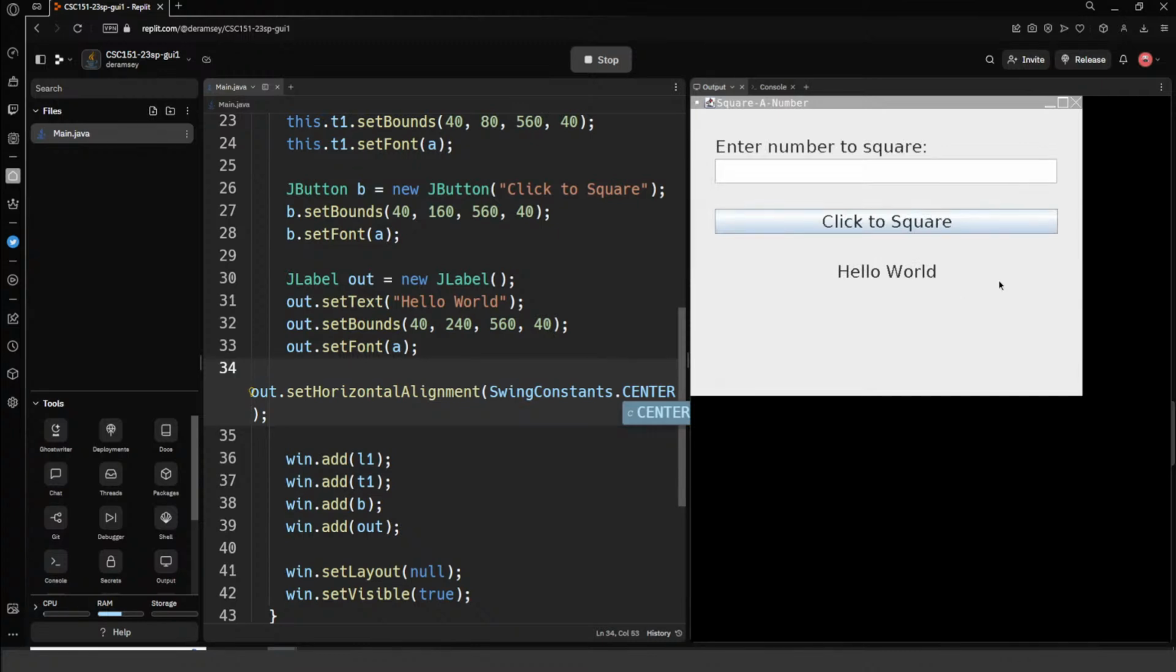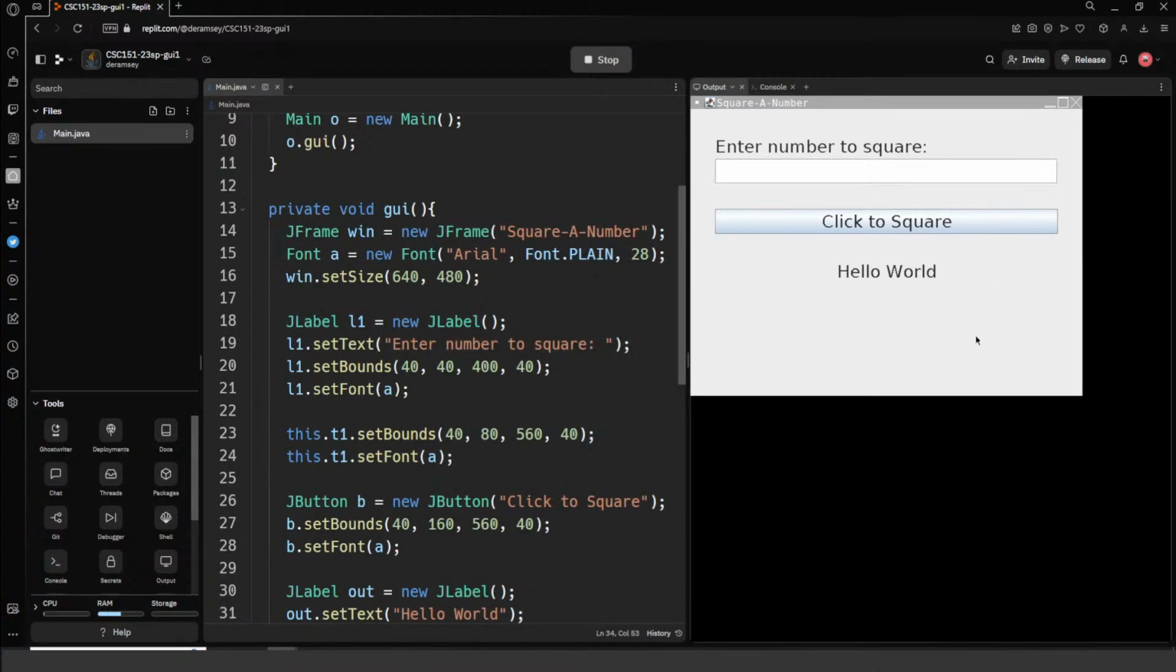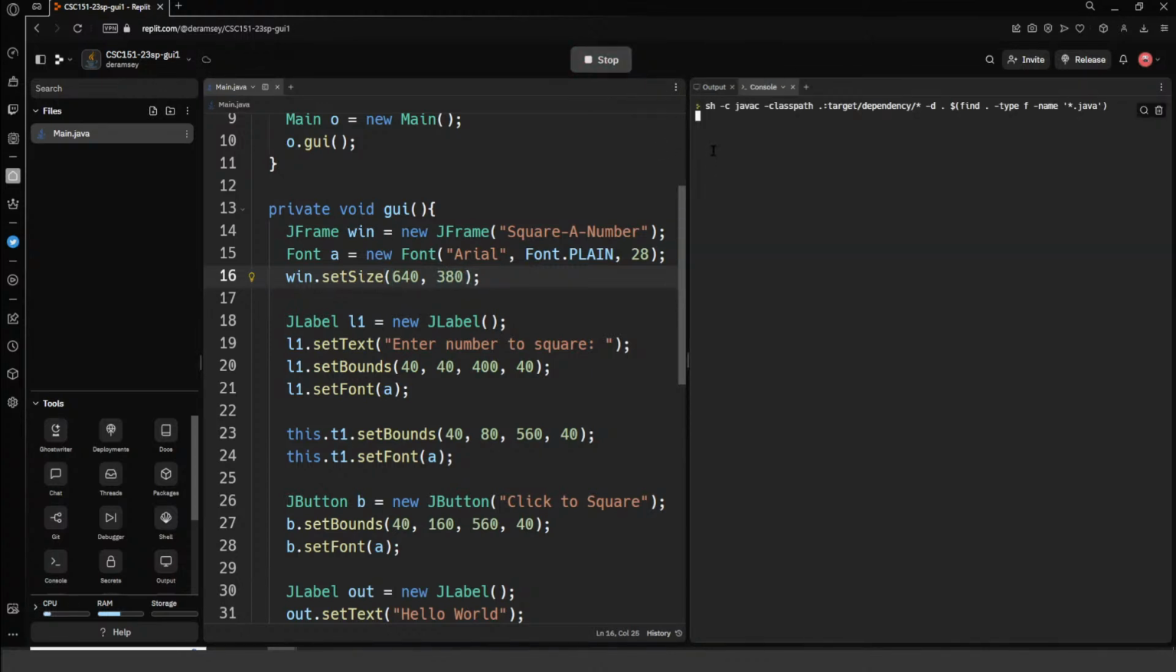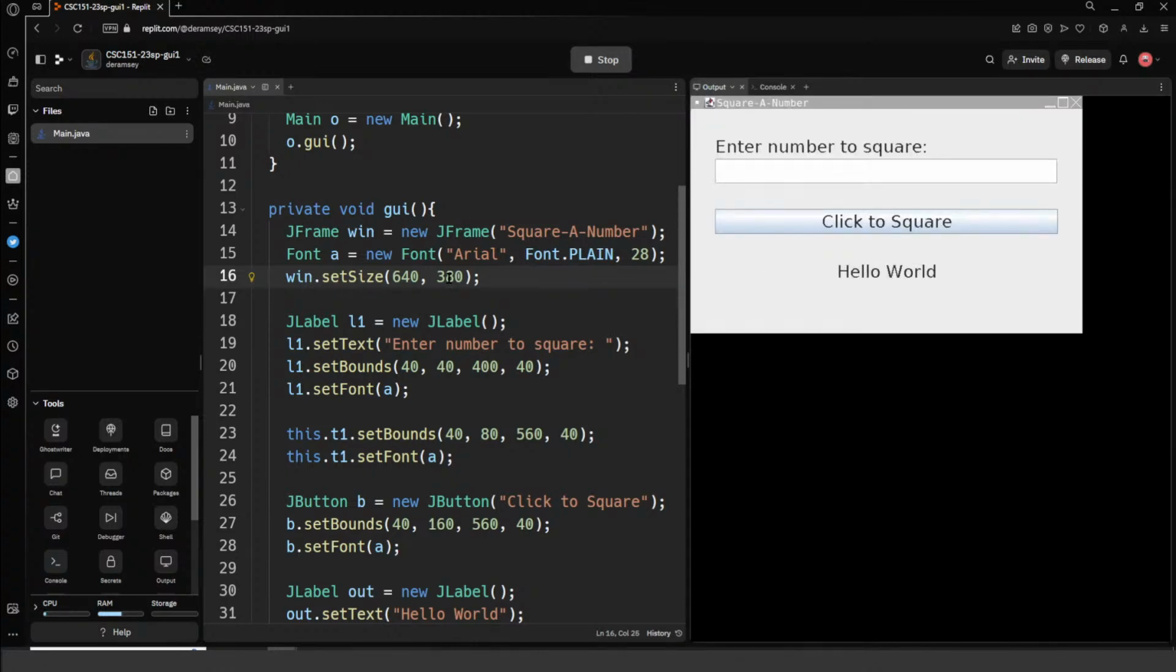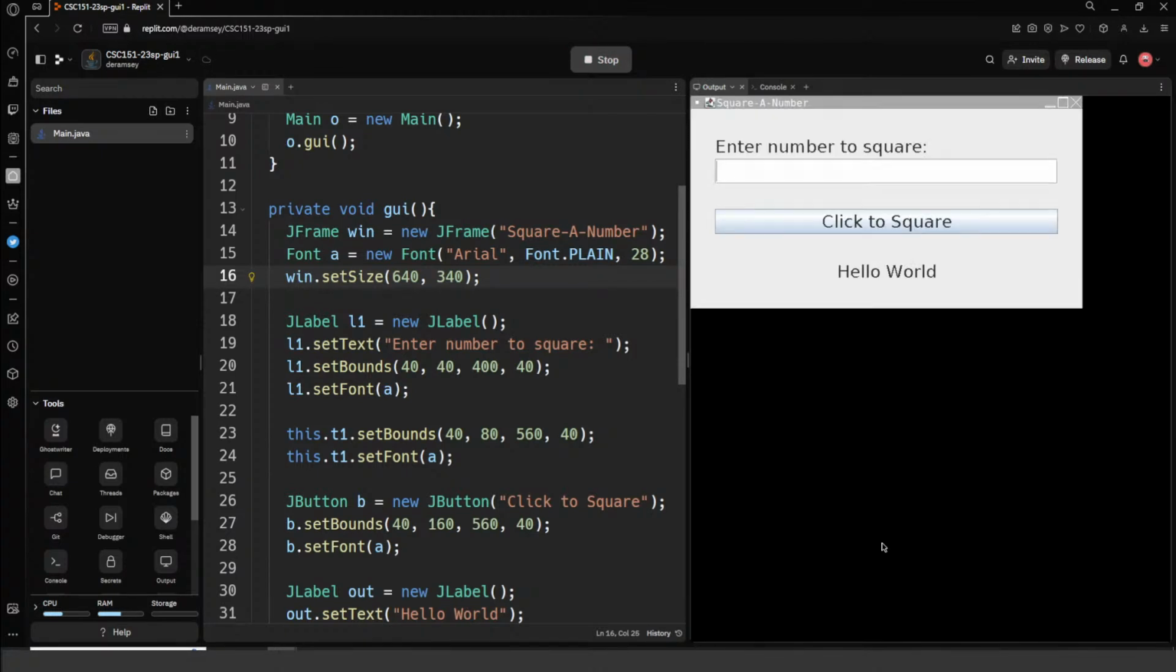Now, if we want to, we can make our window a little bit smaller here, because our window doesn't have to be as tall as it is. We could probably make it 380, and everything would kind of fit a little bit better. We could probably even go a little bit smaller, like 340. So that just gives us a nice little GUI there that we can use.